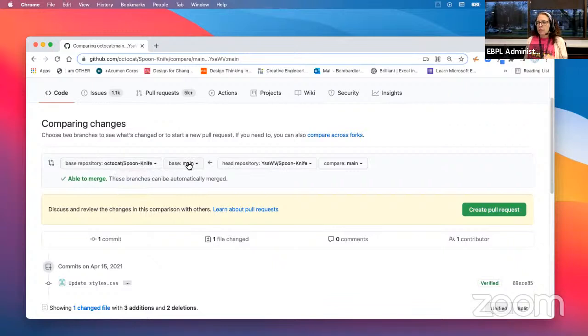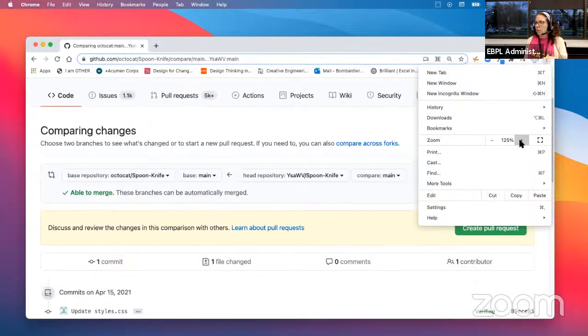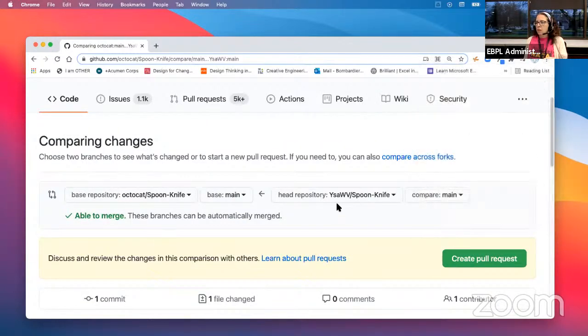So here is the base, and then this other repository, I hope you can see it, let me make it bigger, has my GitHub handler dash spoon knife. So it's showing us the transaction that is going on. So I'm in this repository that lives with me and is proposing a change to the original owner.